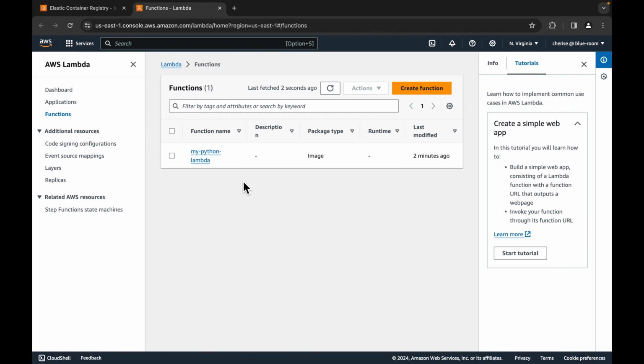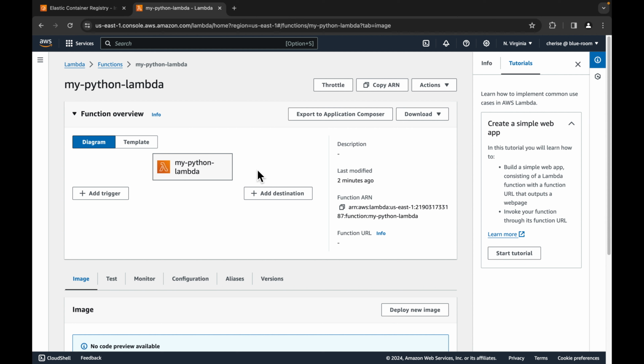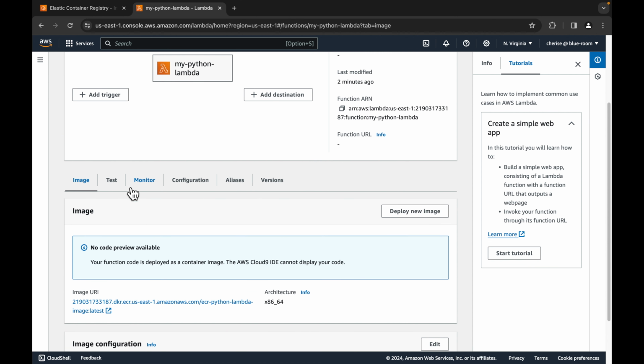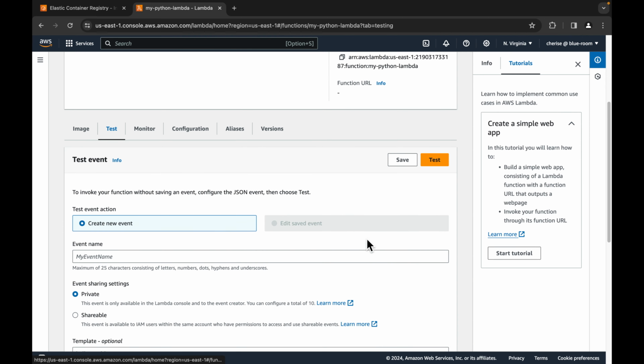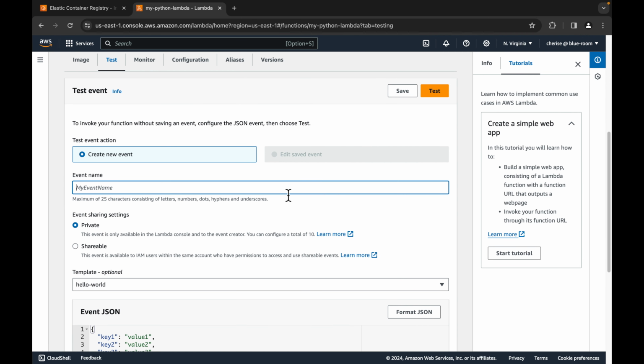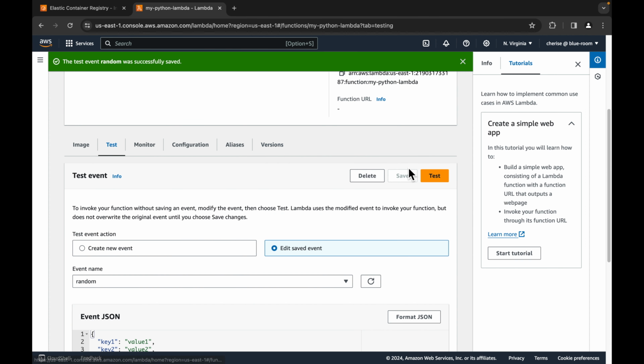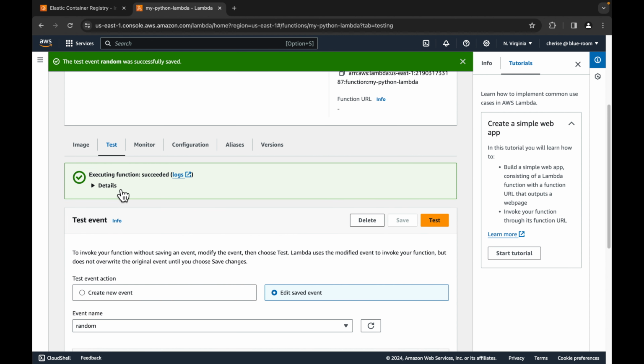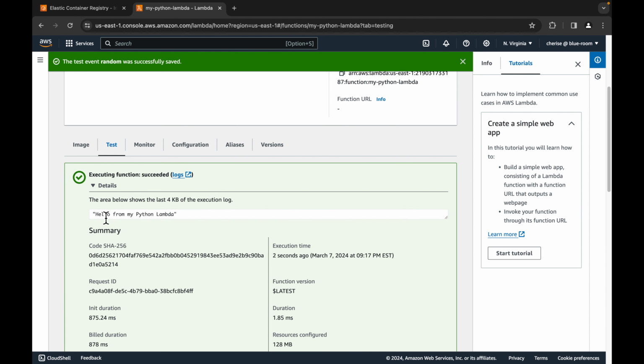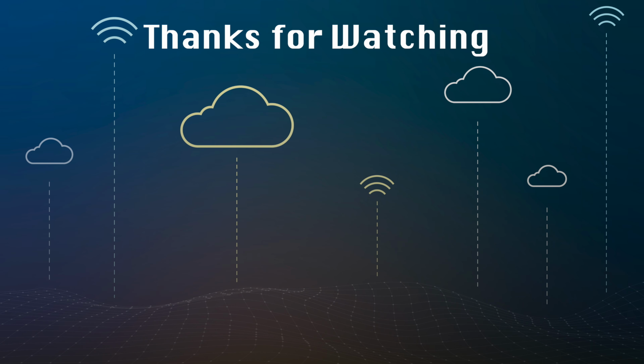And the other resource that we created, of course, was the Lambda function, which is listed here. We'll click on it. And next we will just test it out. So we'll just do test. And so it doesn't really matter what we are giving this function because it doesn't use the event, but it is required. So we'll just give it random and we'll press save and we'll press test. And you'll see we get the same output that we got when we were testing in Docker, we get it here as well. So it says, hello from my Python Lambda. And that's all there is to it.